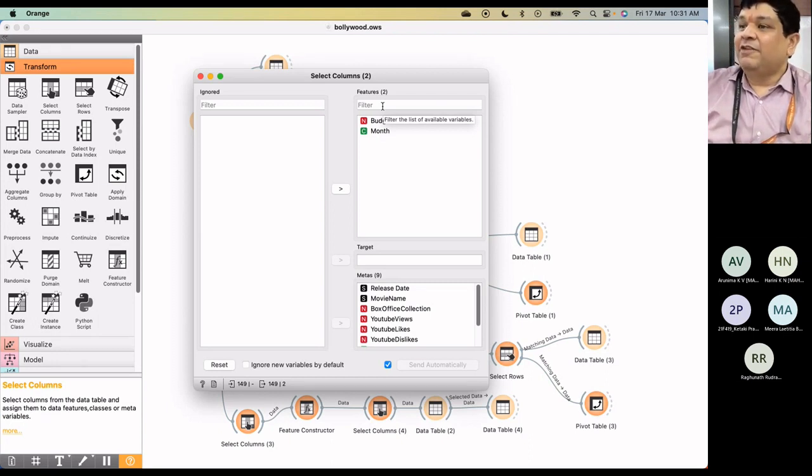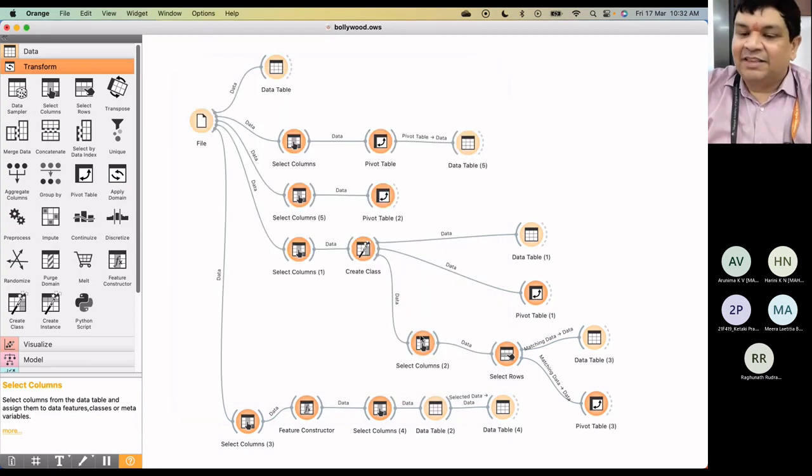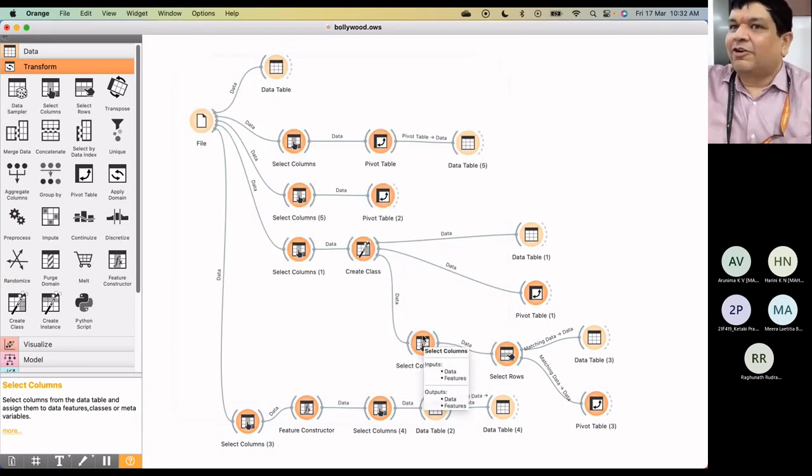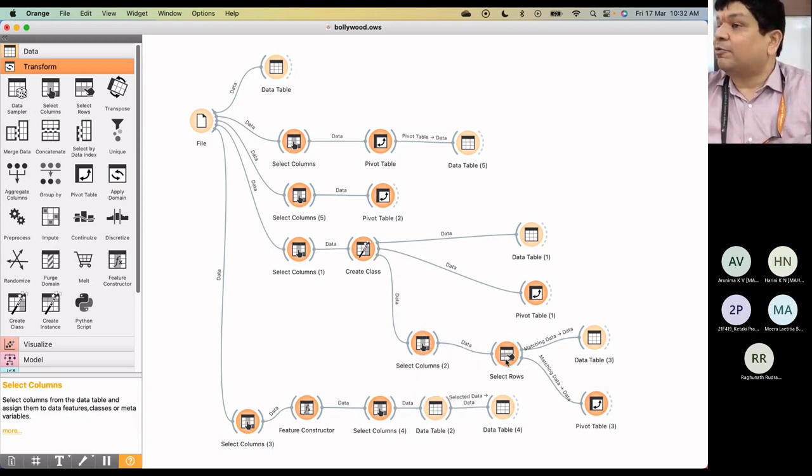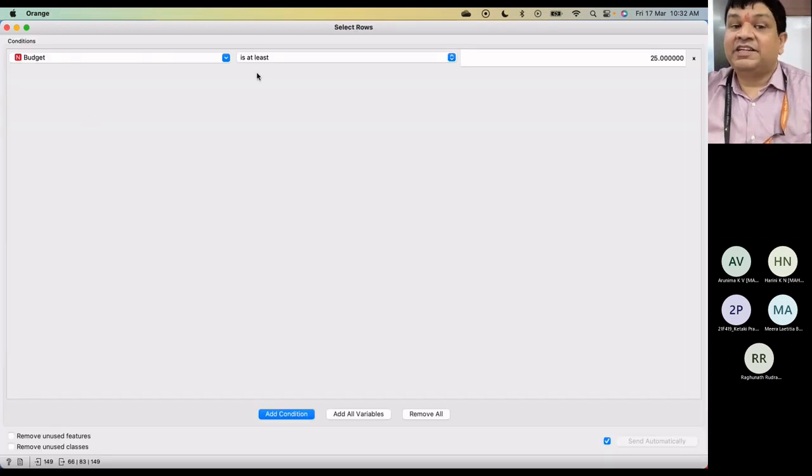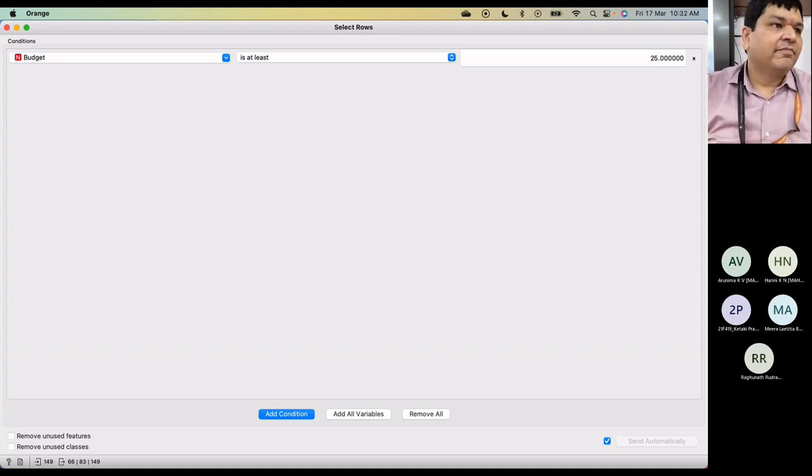Because now I have a query in which month high budget movies were most released, right? And this is where the logic comes into place: what is first your priority? Here, first you have to decide which budget is more than 25 crores. So for that purpose, you have to put a condition on the records, and in select rows you are saying that budget is at least 25 crores. So in select rows you are basically placing a condition. Now it will filter those rows.